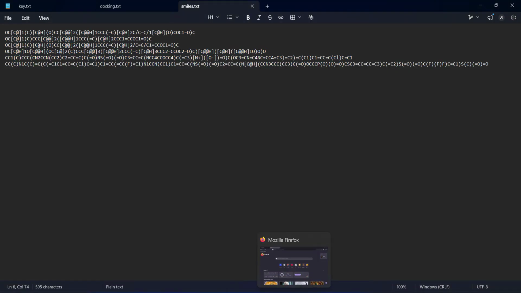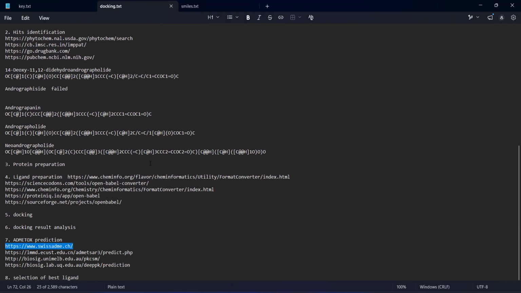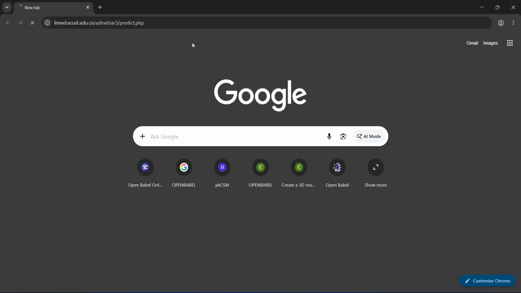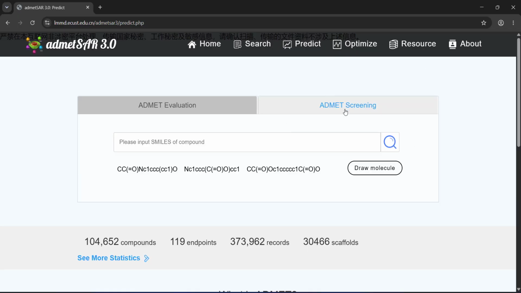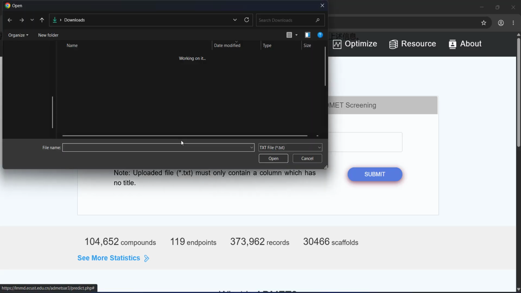Okay, so for that admetSAR prediction for ADMET properties. So we'll go to this admetSAR. It's better to use Chrome for the admetSAR prediction. So we open Chrome, and we can submit a text file for this admetSAR prediction. So we will use this ADMET screening option, so that we can submit our text file by clicking this place.